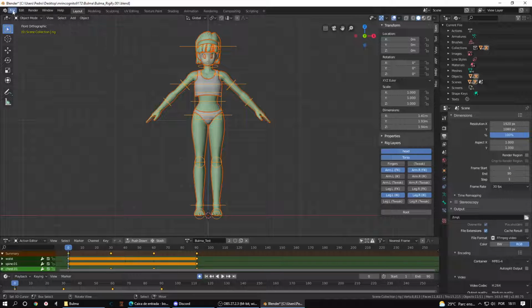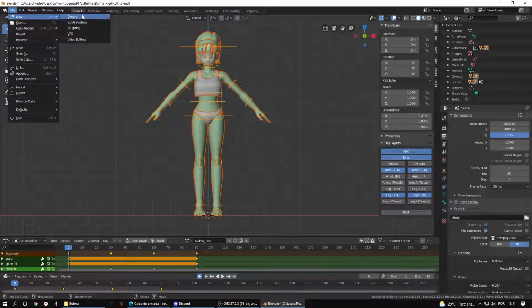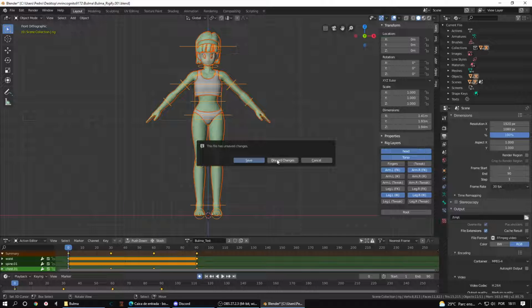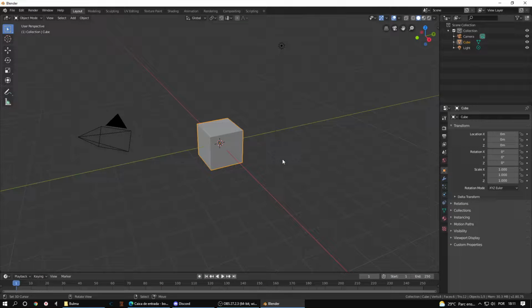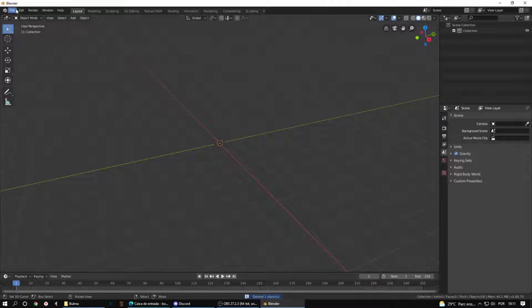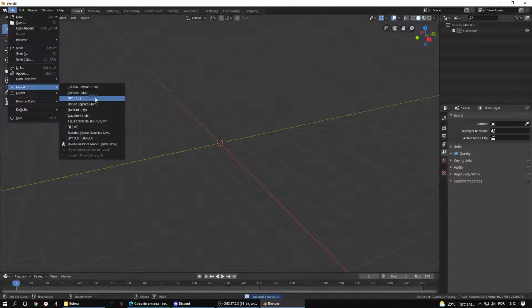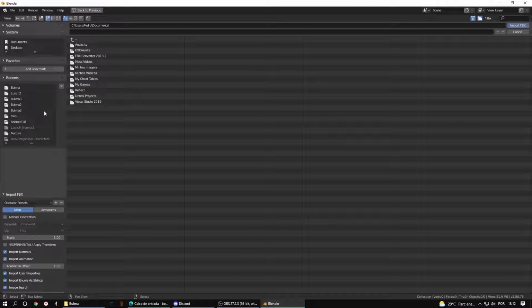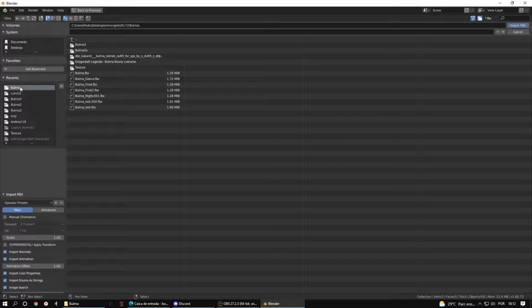And now you can open another file if it's necessary, a new general file, and you don't need to save, but if you want, save. I will not do this. So press A and A again to select everything, press X and delete. Go to File, Import, FBX, and go to the folder where you saved the file. And I select this, Bulma test 000. Select this and import.